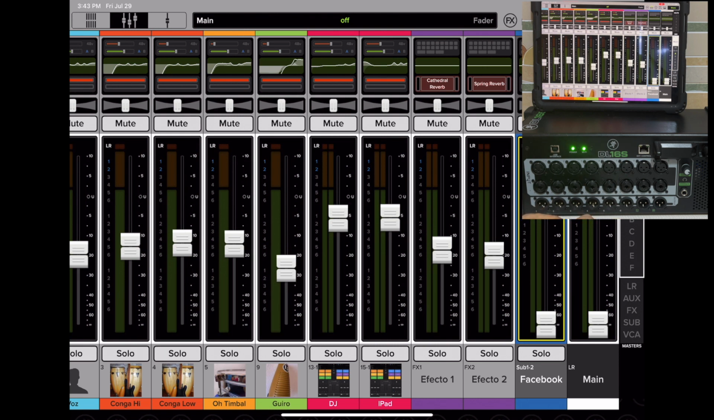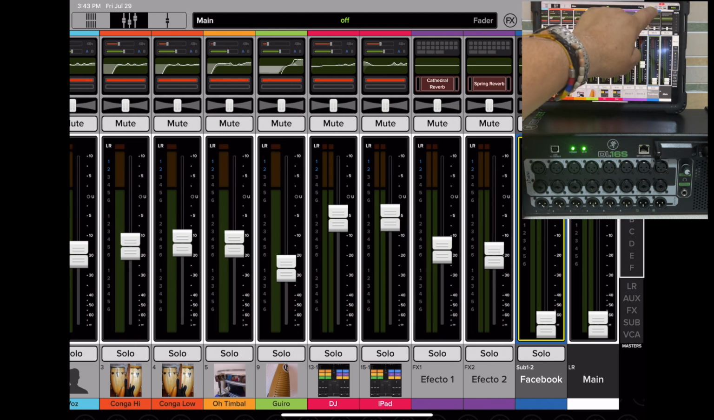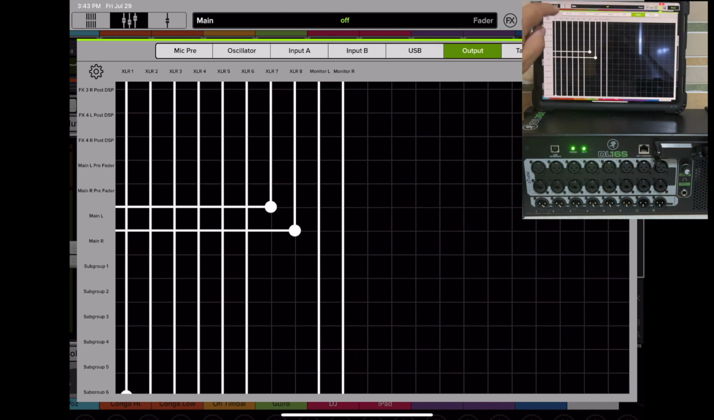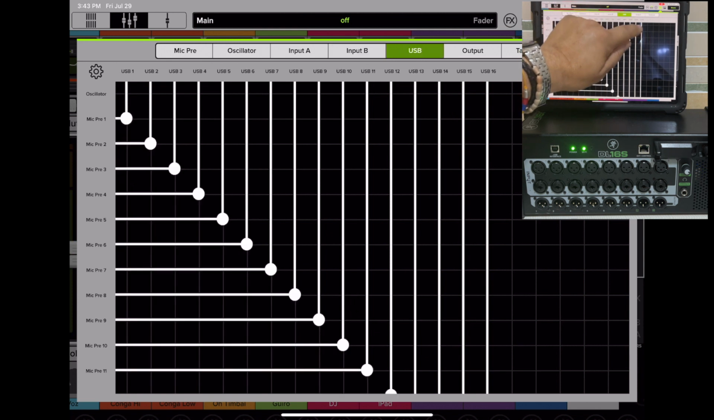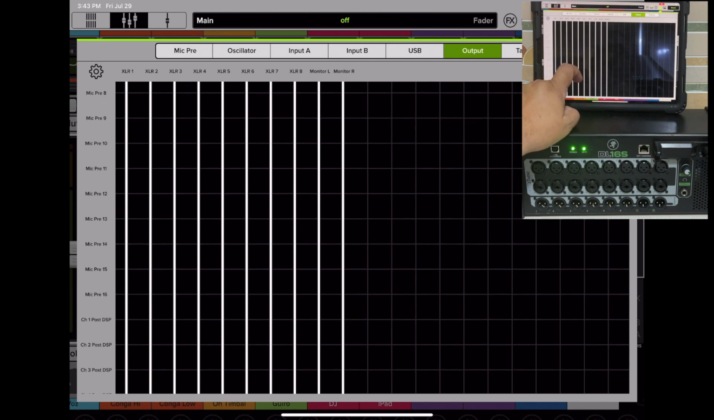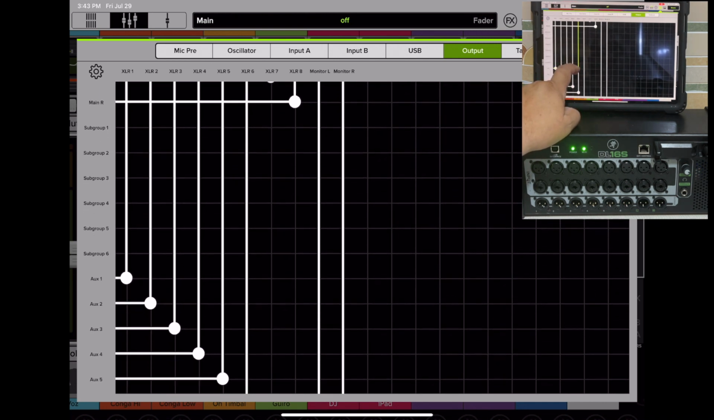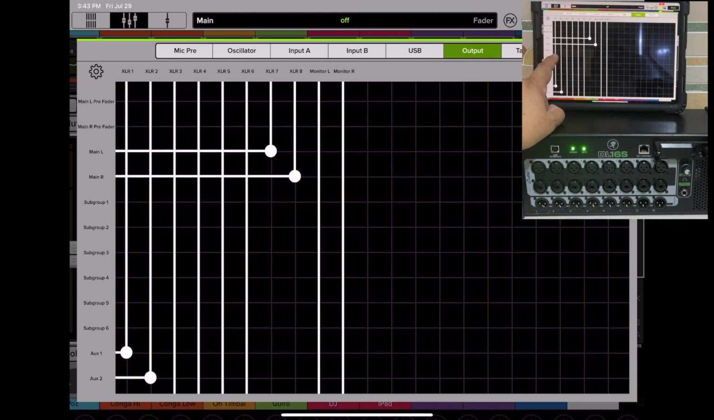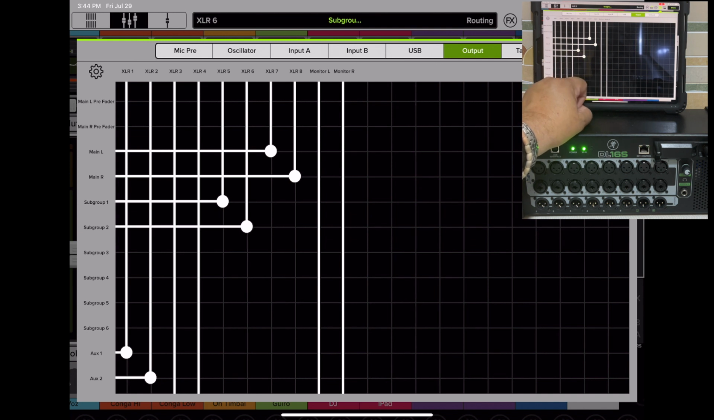So I'm going to use auxiliary 5 and auxiliary 6 to route all the channels that I'm using in the patching to the subgroups. And as you see, the tab that you're going to hit is the output. Okay, so auxiliary, I'm going to find the subgroups. I have it here. Subgroup 1, I'm going to reroute it to the XLR 5, and subgroup 2 to the XLR 6. So I have the signal coming out from those auxiliary outputs.